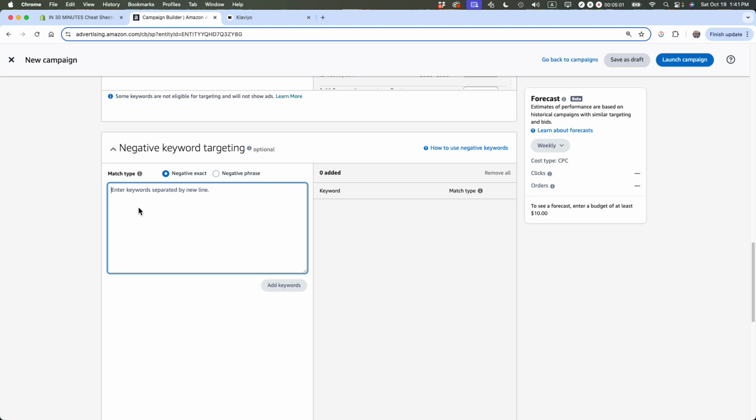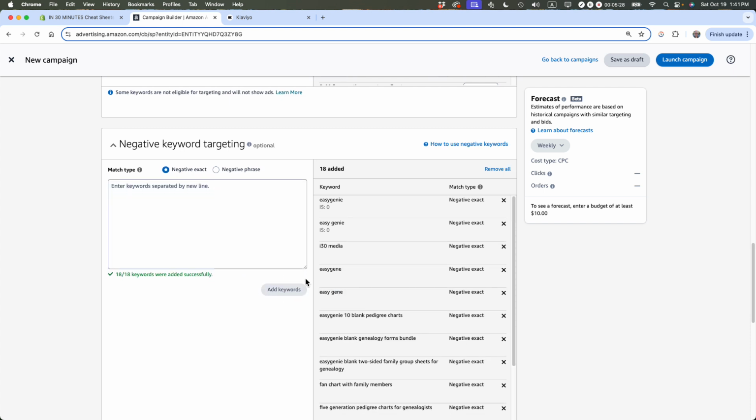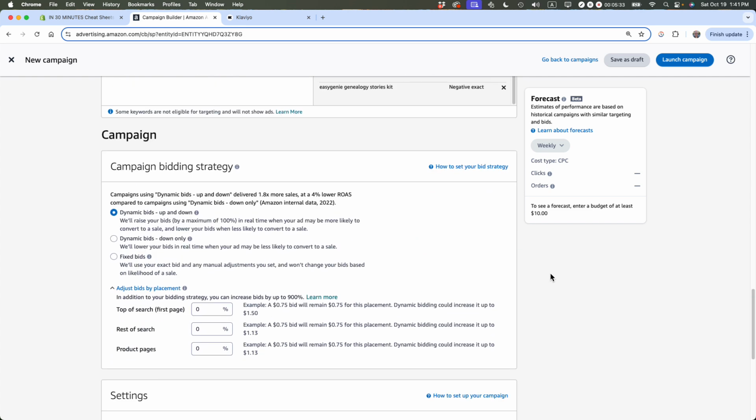Okay, negative keyword targeting. This is important, and I actually have a list of negative keywords. Let me find it here. I keep it on the same spreadsheet actually as the rest of it. So what I'm doing is I'm actually going to be pasting in the other products and the name of my brand in here, because when people are searching for this particular product or brand, I don't want an advertisement to show up. I just want the organic search result to show up. So it's negative exact. I'm going to be adding the keywords and the name of my company and stuff like that.